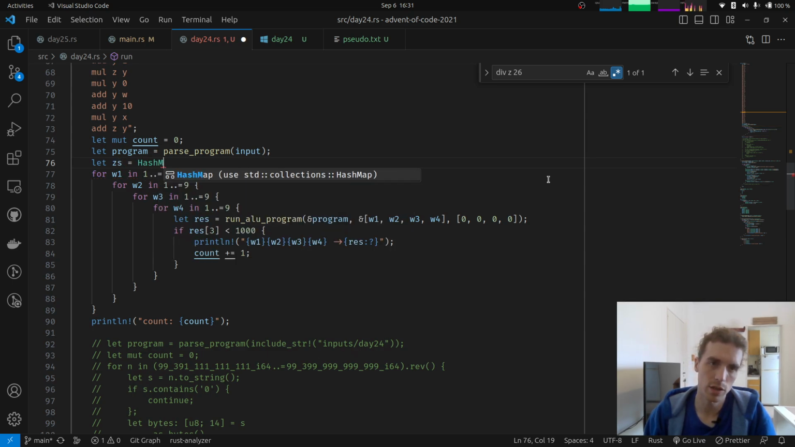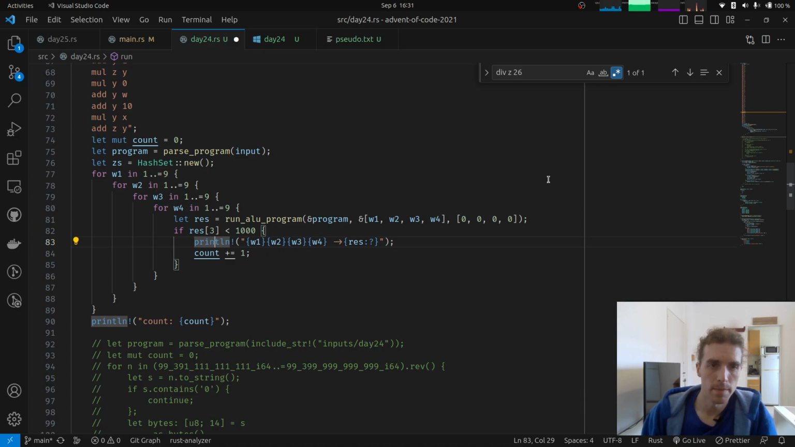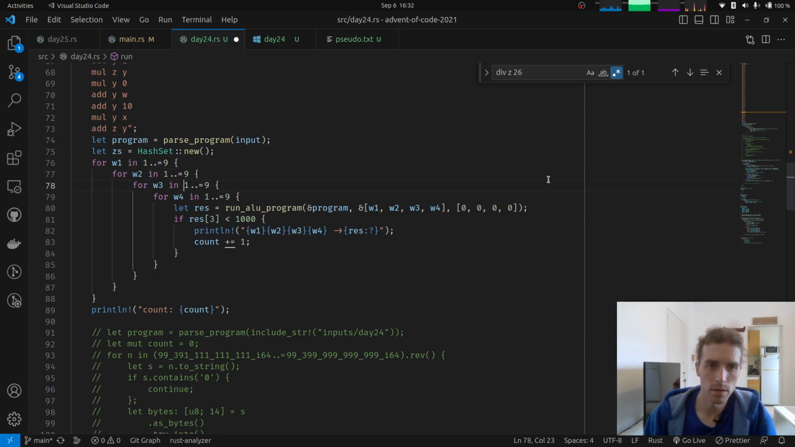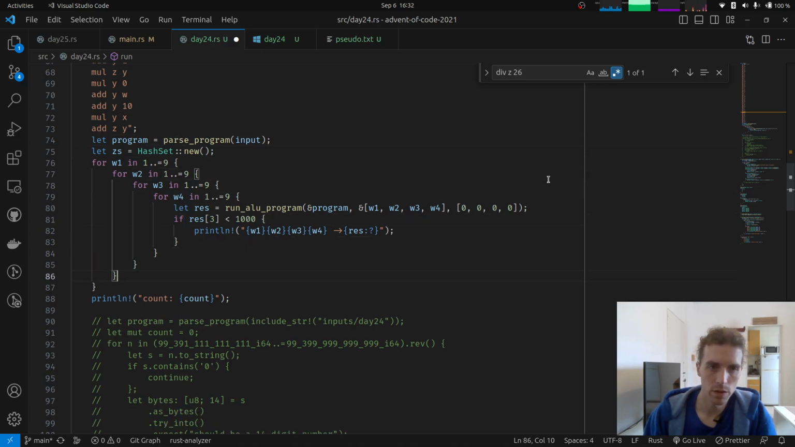So let's say let z's. Let's use a hash set. Do I need to keep also the inputs? Well, I'm not sure. Let's first keep just the sets. I guess we can get rid of this count. Don't need you.